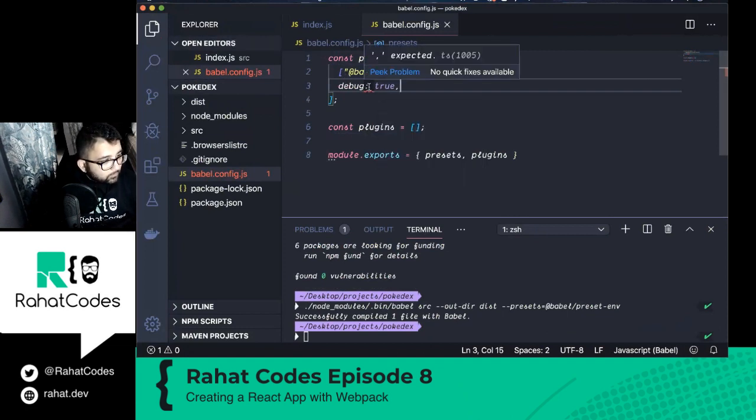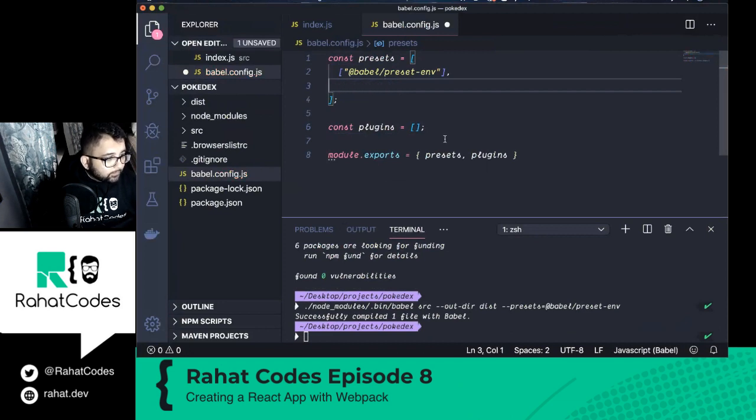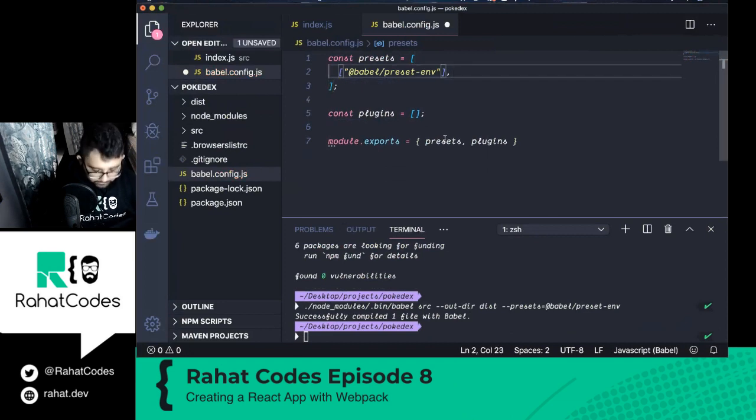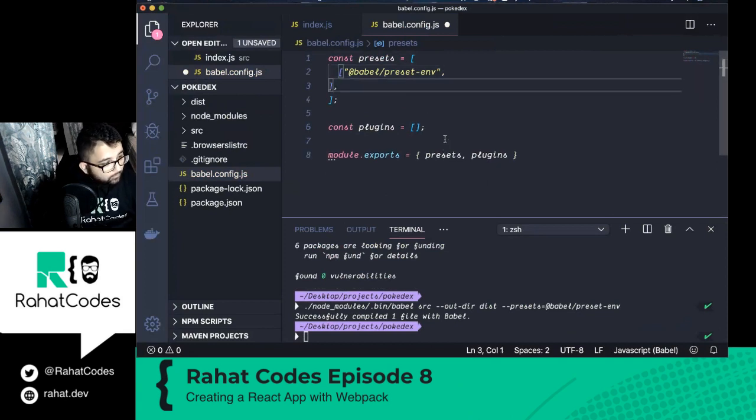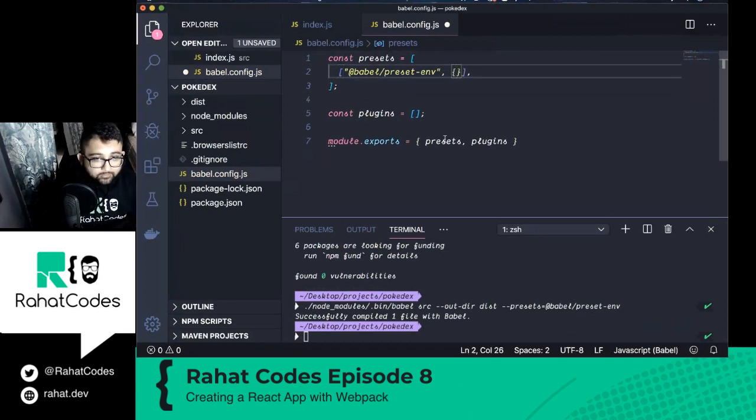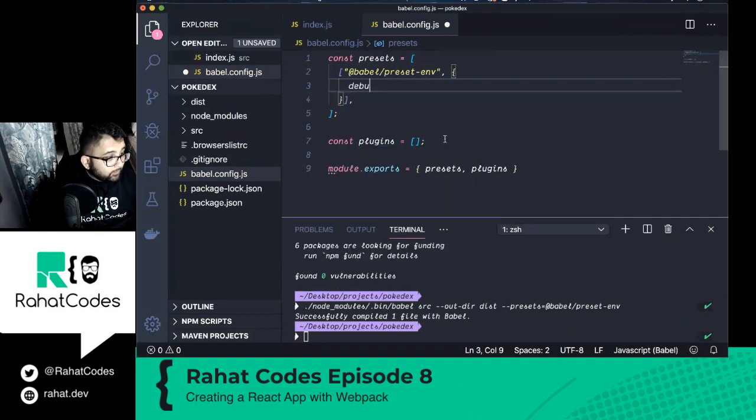What's going on? What did I do wrong? Oh, I know what I did wrong. It's supposed to be in here. It's got to be an object because we have to pass a configuration object into this. And now debug is true. There we go. No more syntax errors. Wonderful.